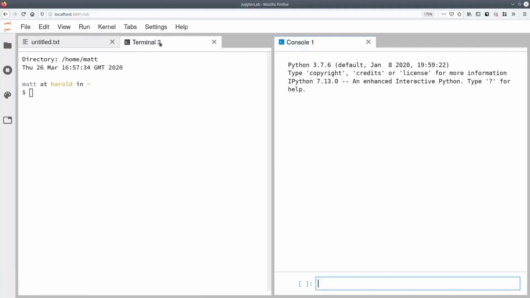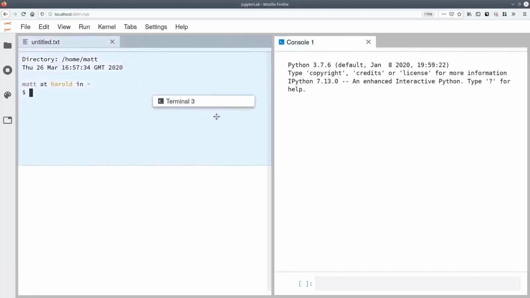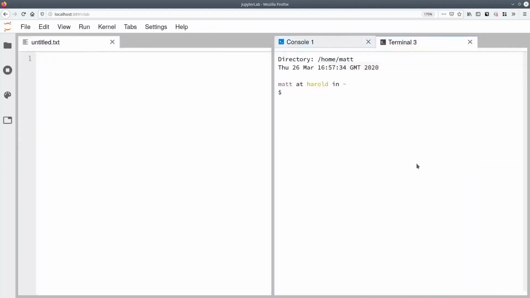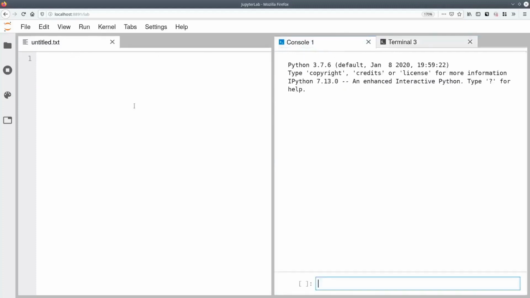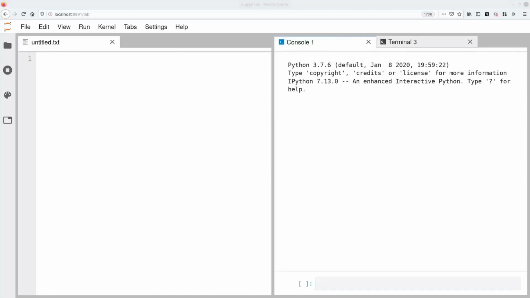I do the same thing with the terminal. Click, drag, and hover so that it completely covers the console on the right hand side. When I let go, we have a console tab, a terminal tab, and a text editor on the left hand side. With that, you're all ready to start.